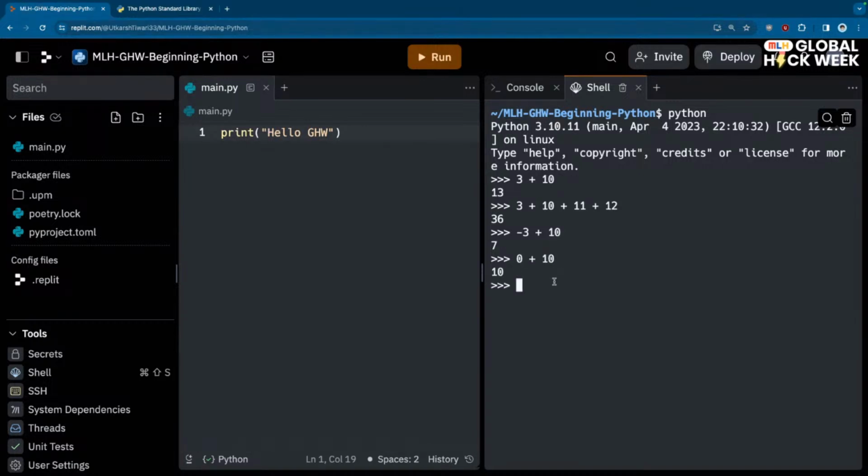Now what about decimal numbers? Decimal numbers in Python are called floats or floating point numbers. So I can do something like 3.1 plus 7.9 and that gives me 11.0. So this is called floating point numbers. So integers, floats, two data types we have learned already.